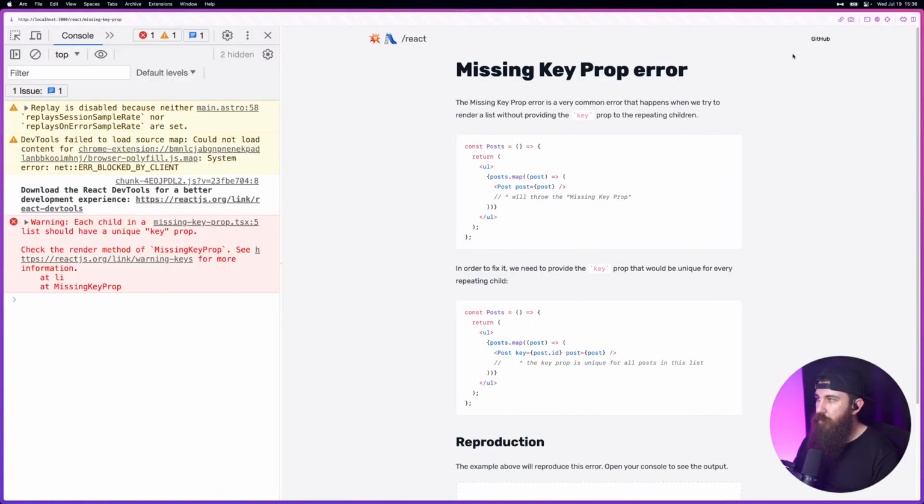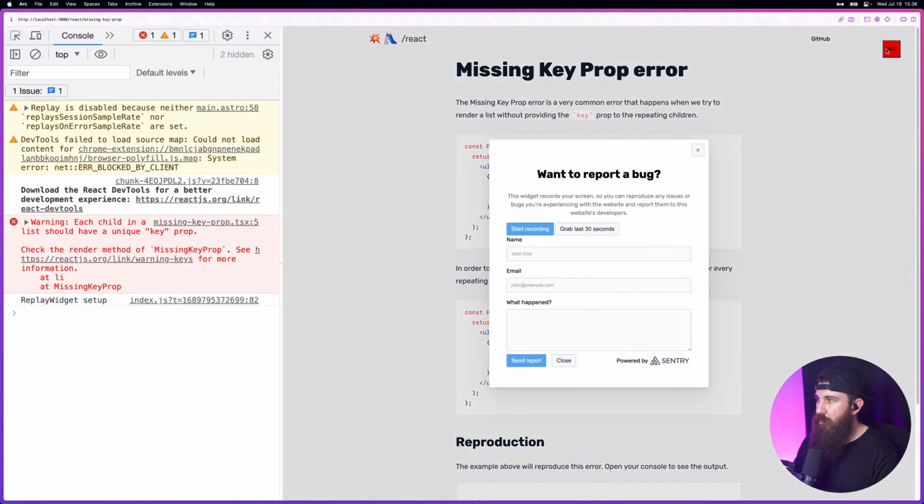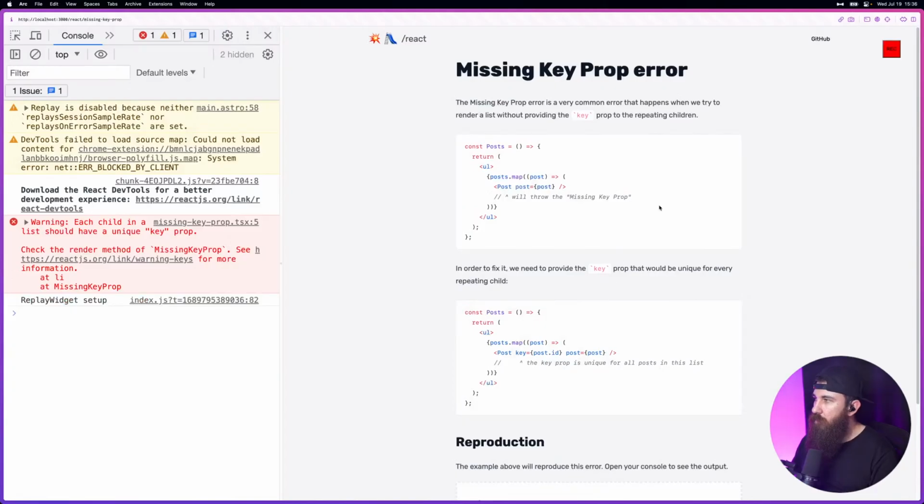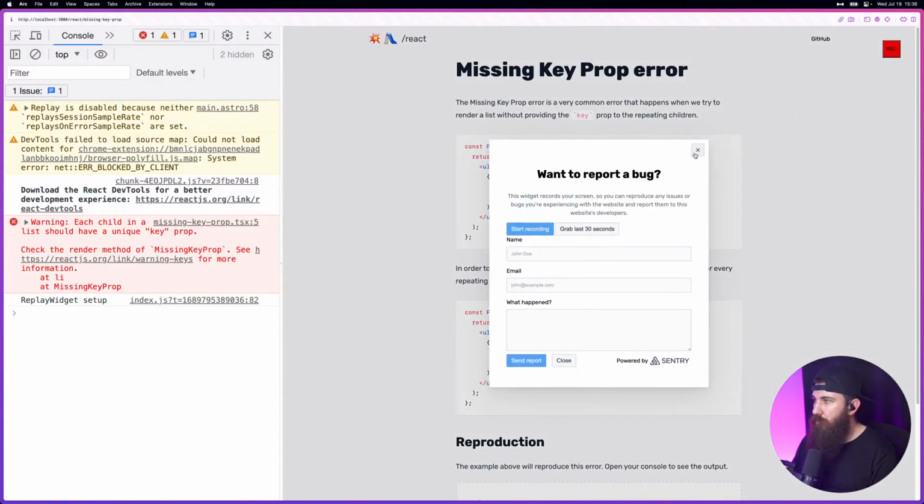Do we need the SVG right now? I don't think we need the width and height. Hey, this looks even better. With this tiny, let's see, 24. Let's use 16 pixels instead. Yeah, this is better. Cool.